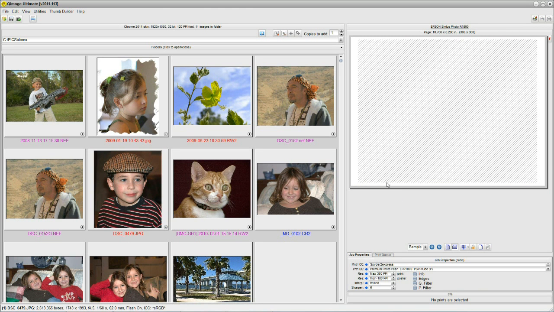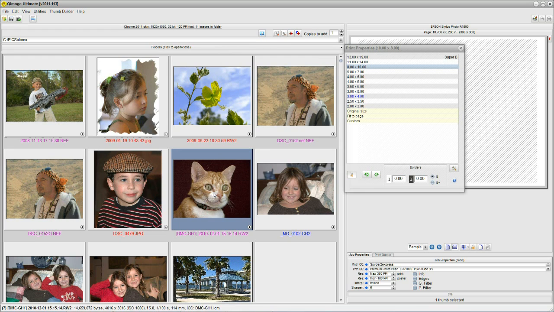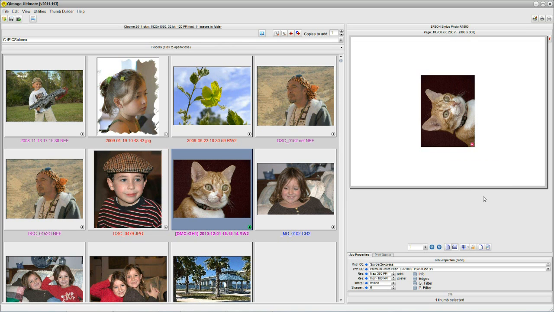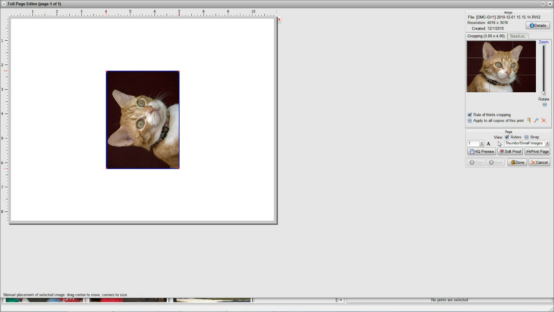Now let's take a look at a different one. Well, first we have to open our size box again. Let's have a look at the cat. The cat is saying a 3x4 print is going to be the right size for my shape. Okay, let's click on 3x4. There's our cat. Let's see how he looks. We'll open up the full page editor again. There's our cat.